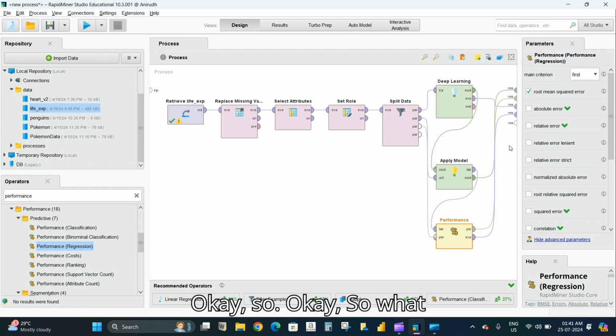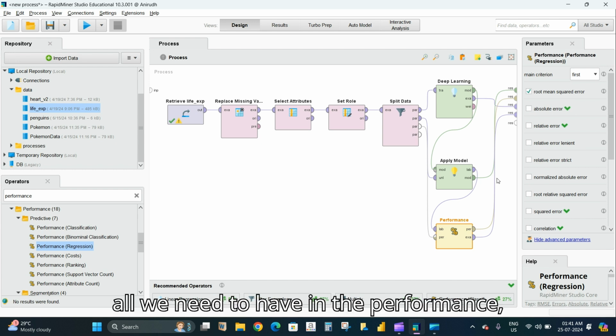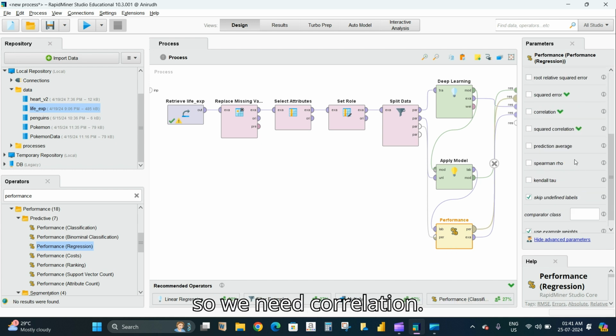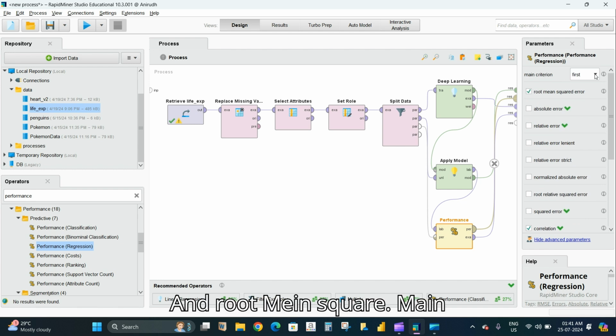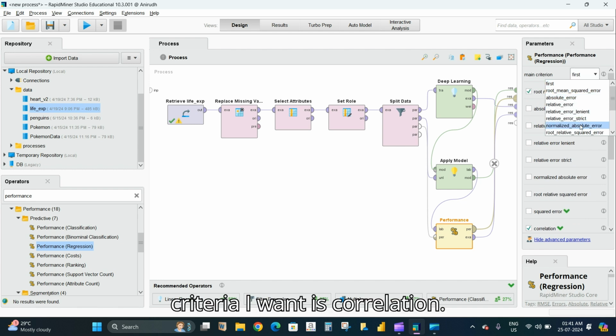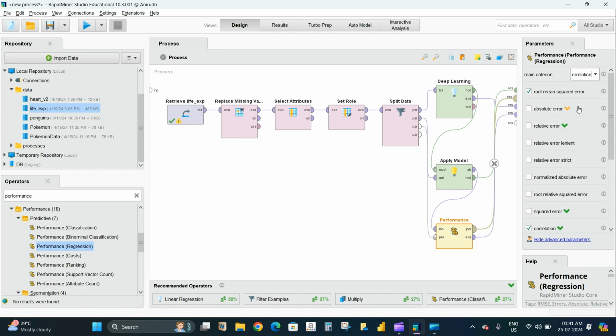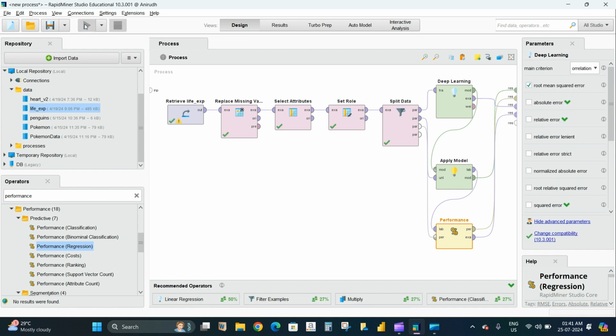What all do we need in the performance? We need correlation, squared correlation, and root mean squared error. The main criterion I want is correlation. So let's run this.